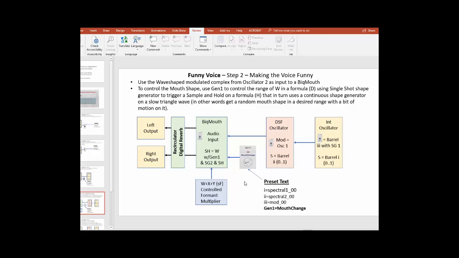The second thing that's done is to dynamically change this mouth shape. There's a barrel that's set up that allows you to change it, but also there's elements that are changing it dynamically as well. And we'll take a look at those two things, which are the primary factors that create this funny voice.